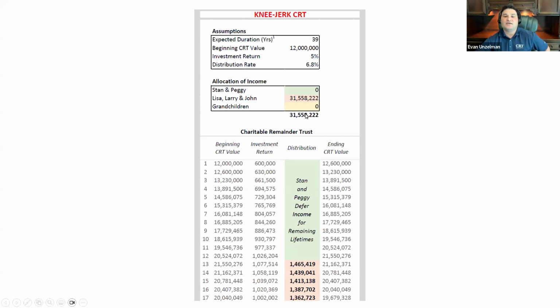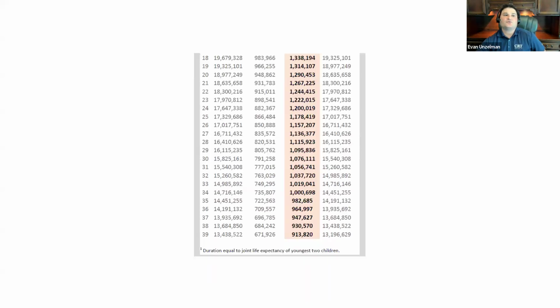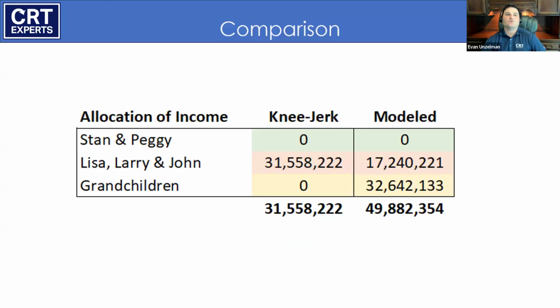So there you can see there's about $31 million of income that's distributed to the children. Stan and Peggy, they're still deferring the capital gain. They diversify the asset. They don't have any taxable income. But you can see that there's no income to the grandchildren when we compare this to what we modeled. And okay, well, there's $31 million to the three children versus 17 in our modeled scenario. But remember, John and his wife deferred income.